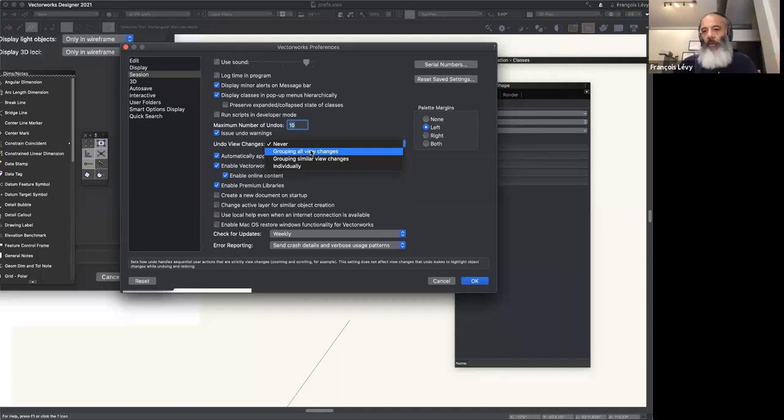Grouping all view changes would mean if you draw a line, pan, pan, zoom, and then draw another line, right? That would be 3 actions: line, all your view changes, and then line. And then never counts your view changes as an action that can be undone.